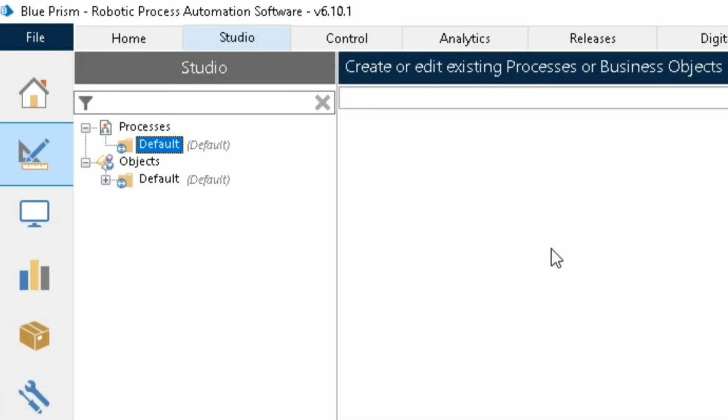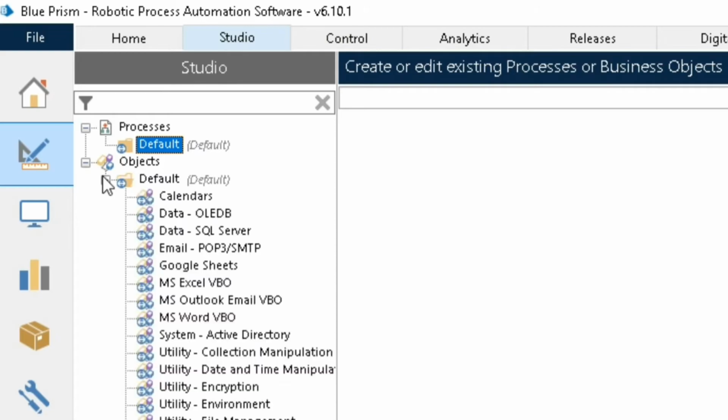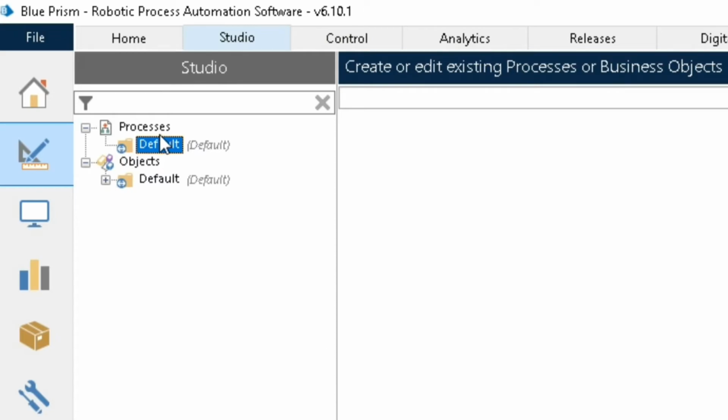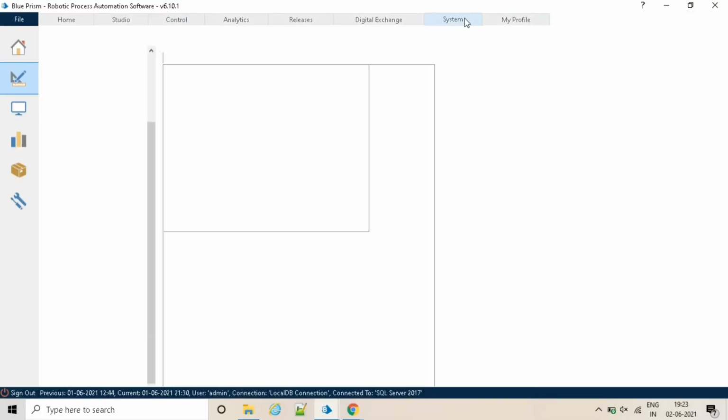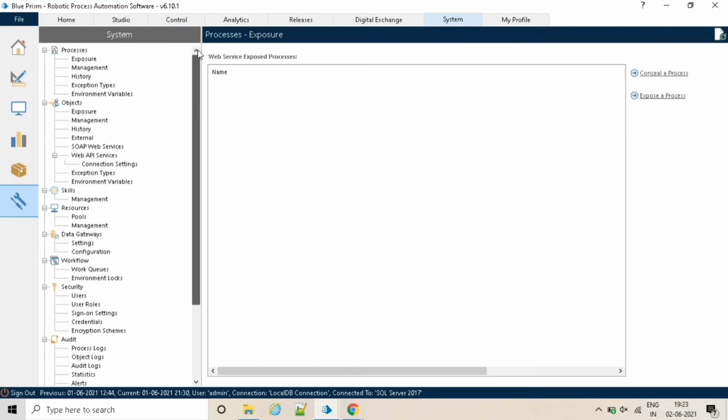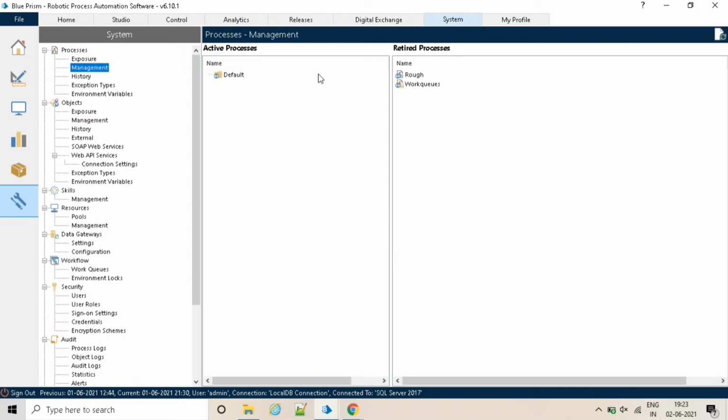See, in studio you can't see the process. The process is not available here. It is available in control room, but we can't run it. But if it is available in studio, then we can edit. So they have removed the process from studio. So let's unretire the process.